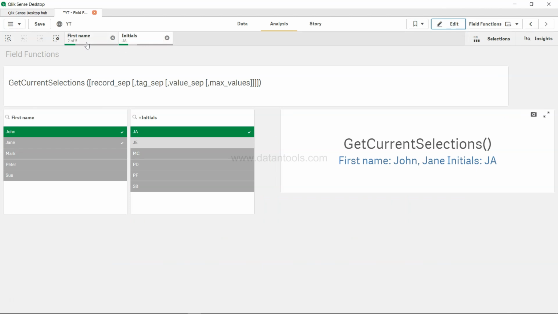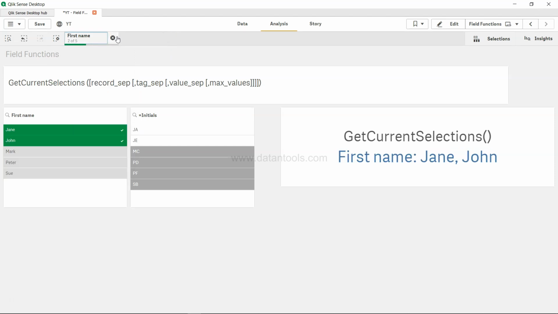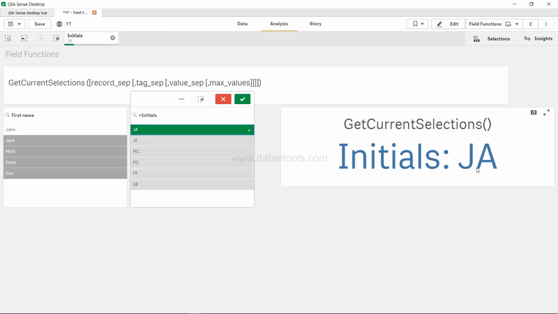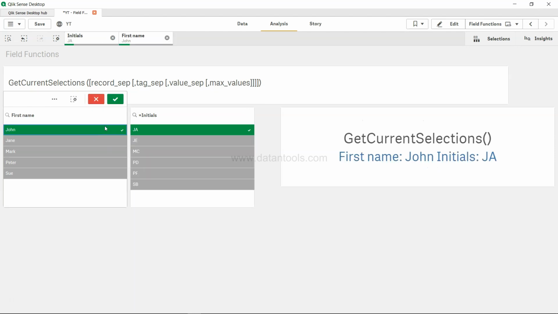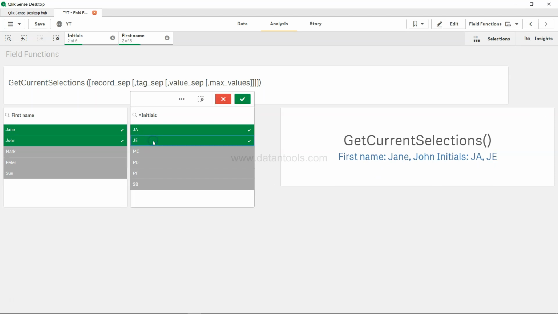So let me just see over here. John is selected and Jane is selected because JA is basically the initials which has been selected. So for now, let me just clear this. So right now there is no current selection. If I select JA, so initials is JA. If I select John, then it says first name is John and initial is JA. Similarly, if I select Jane, then first name becomes John and Jane and initials is JA. So if I just select JE, it will give me the output.